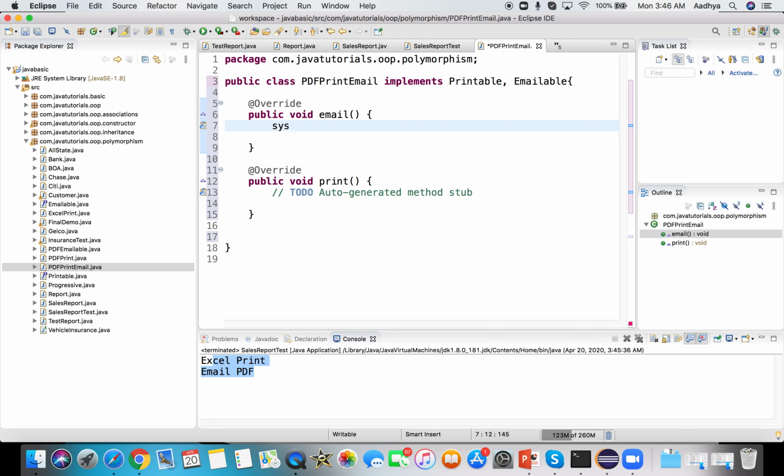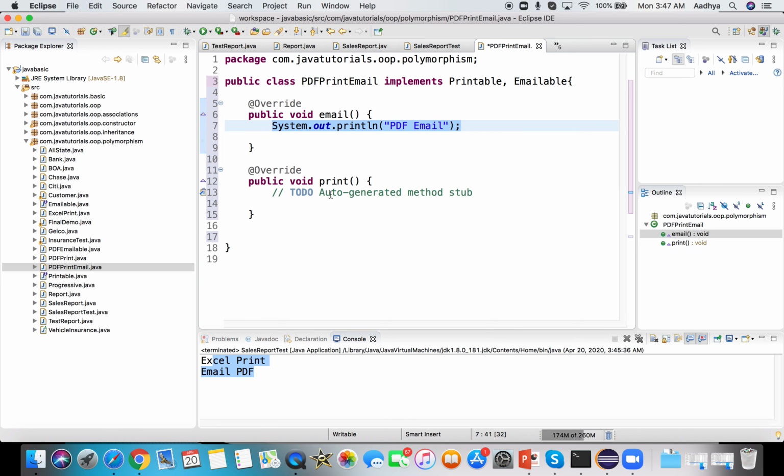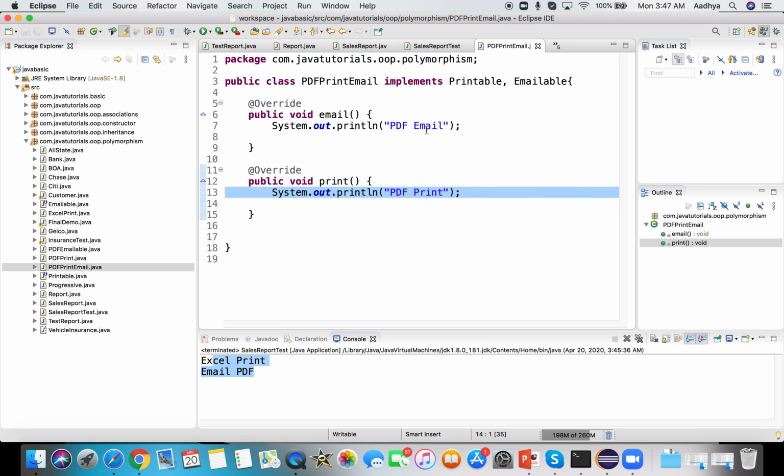So you have to provide implementation for both the methods here. So you have to say here sysout PDF email, and here you can say PDF print. Okay. So now this is a class which implements two interfaces. This is implementing both the printable and emailable interfaces. So it has implementations for both the methods, from printable as well as emailable.